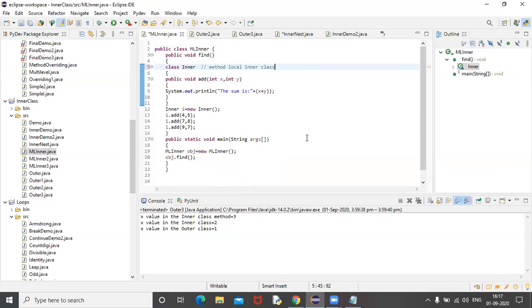Very simple. We have done nothing there. Just the main method, an outer class object, and with the help of the outer object we are invoking the outer method. So obviously control transfers to find. In that, a whole lot of code is there. So inside that, what is happening? We have to come here, and an inner object is created.